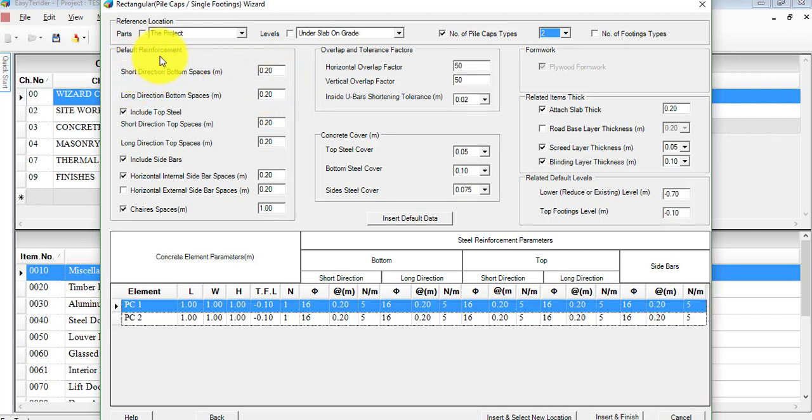So you've got the reinforcement default parameters, a short direction bottom spacing. In case you have it common for all your pile caps, you need to put them there. Long direction and short direction bottom spacing as 0.2 meters. Whether or not you want to include top steel. So in case you don't want to include top steel, please unclick on that. And if you have top steel, what are the short direction top spaces and the long direction top spaces? You need to input that.